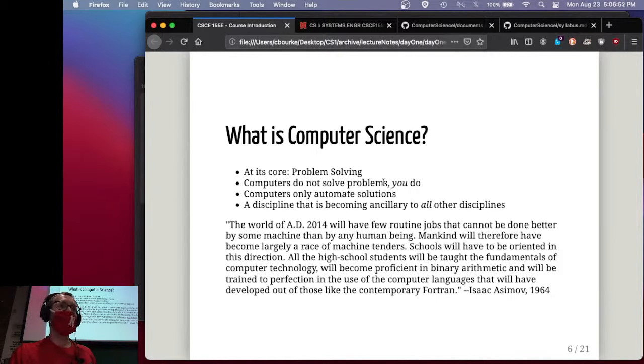Computers only automate solutions. You're still the problem solver. You still have to take that problem and break it down into those small steps that a dumb computer can understand. Computers are only good at one thing: doing dumb things very, very fast. That kind of small data entry that we're trying to automate away, so that we humans don't have to do it anymore. We designed machines so that we didn't have to dig trenches all the time. We designed computers so that we don't have to deal with little tiny bits of data all the time. It's a discipline itself that's becoming ancillary to all other disciplines.